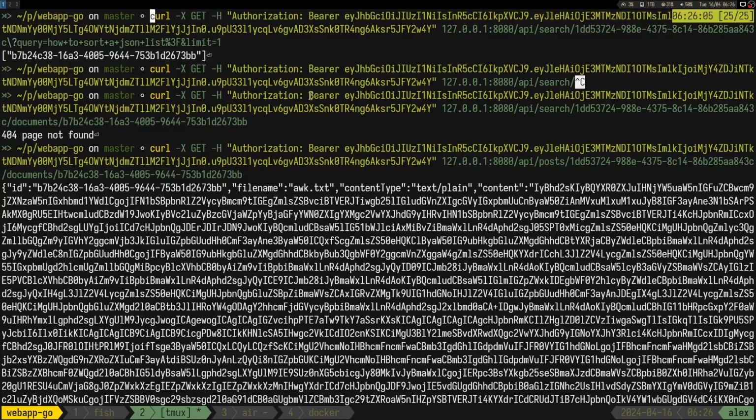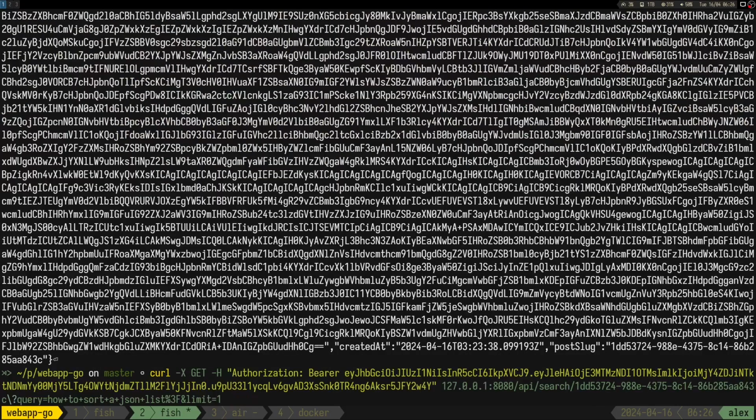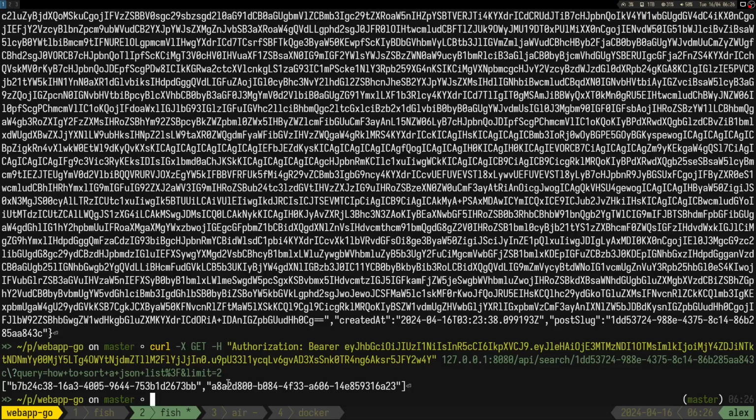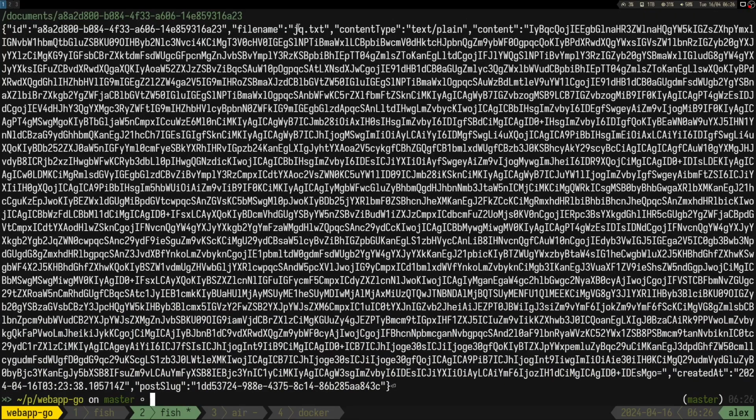I guess with limit 1, right? We can try maybe limit 2 or something, and hopefully the second file is better. Like the second one is JQ.